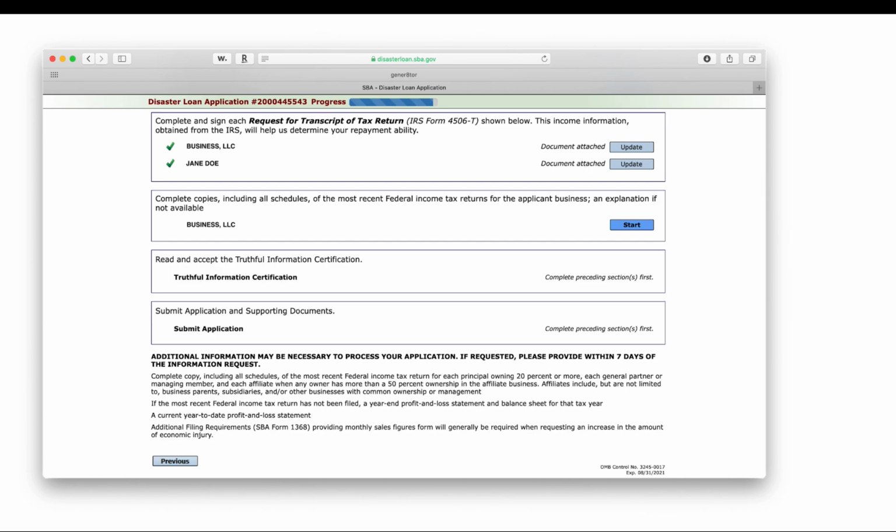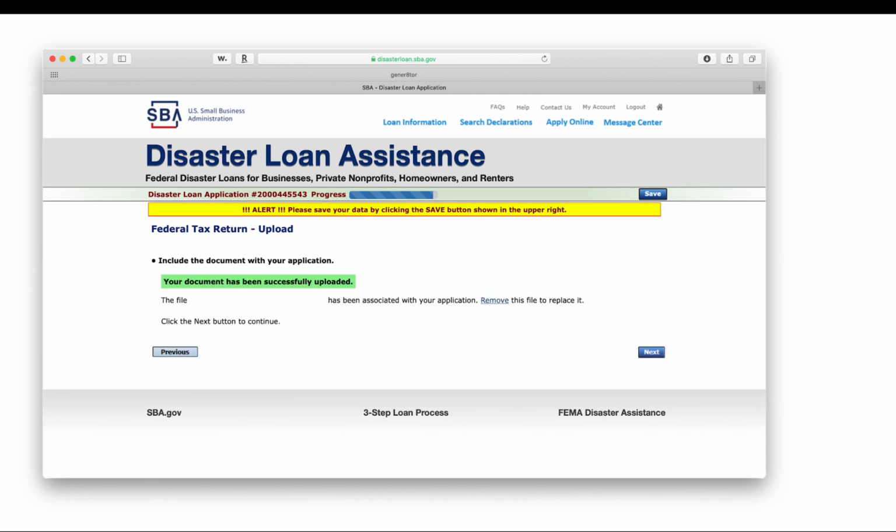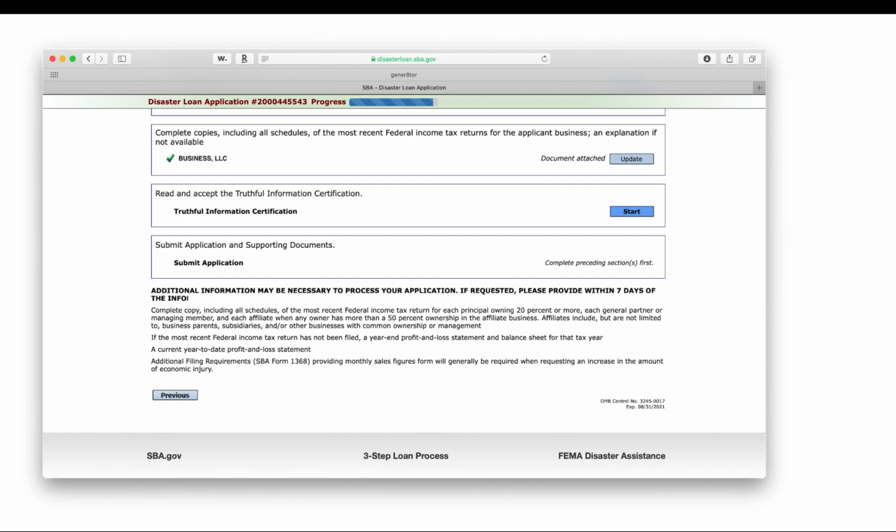Click the Start button for the next section titled Complete Copies, including all schedules of the most recent federal income tax returns for the applicant business, an explanation if not available. Upload a PDF of your business's most recent tax return, and then click Upload. After you've successfully uploaded the document, you'll see a green box stating your document has been successfully uploaded, and click Next. You have now completed the sixth step. You should see a green check mark next to federal income tax returns.